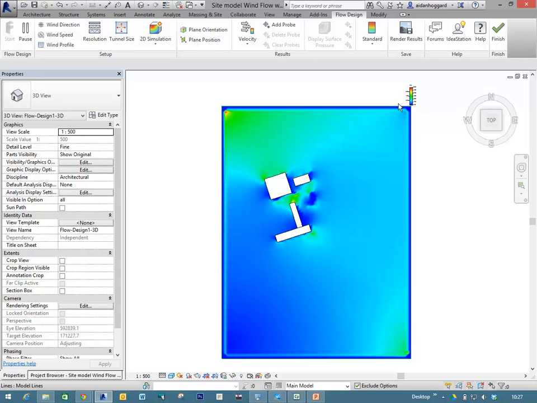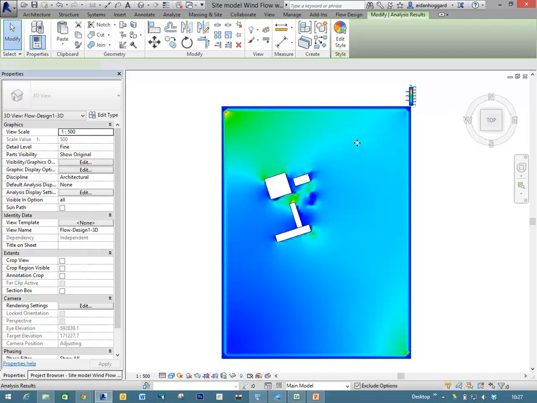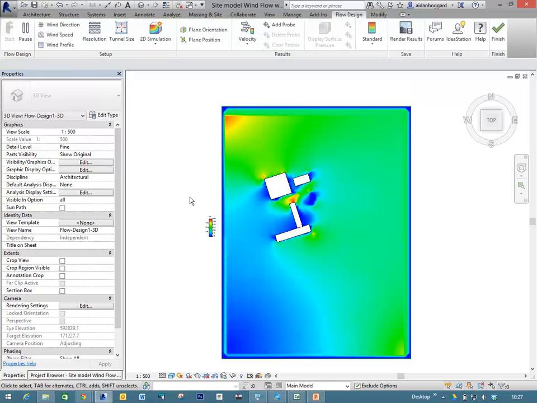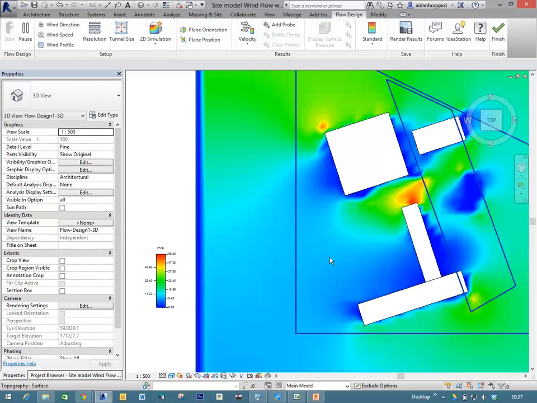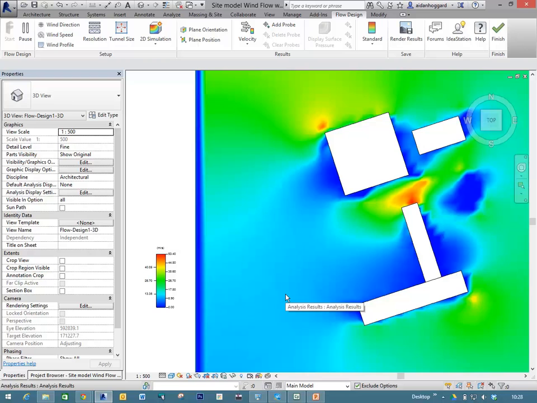Okay, so now what I'll do, I'll just drag that key, bring it a bit closer, and zoom in a bit. So what we've got, we're simulating a wind flow across that site, and the color coding is giving us the wind velocity. If we just have a look, the dark blue is 0 meters per second, and then we move through the color scale up to 53 meters per second.